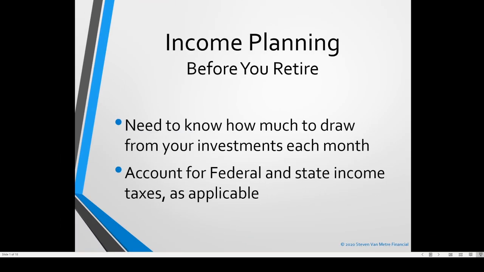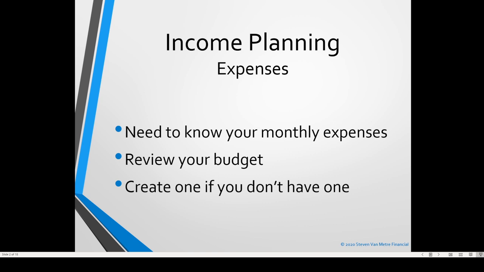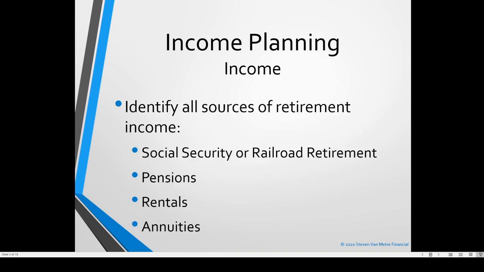Before you retire, you need to know how much money to draw from your investments each month and account for federal and state income taxes as applicable. You'll need to know your monthly expenses, which you can find out by reviewing your budget. And if you don't have a budget, then you'll need to create one. You'll want to identify all sources of retirement income, such as Social Security or railroad retirement, pensions, rentals, or annuities that have some form of a guaranteed lifetime income benefit.